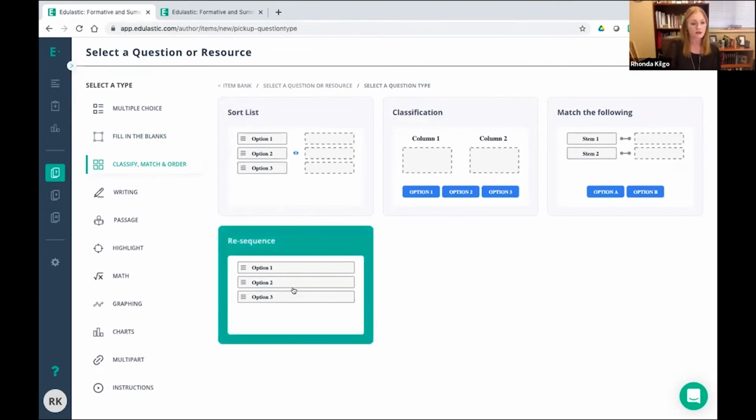One thing with this resequencing question that our math teachers use this for is they can type in a sequence to solving an equation or a proof or anything like that, and then they can have the students resequence those steps as an assessment question.